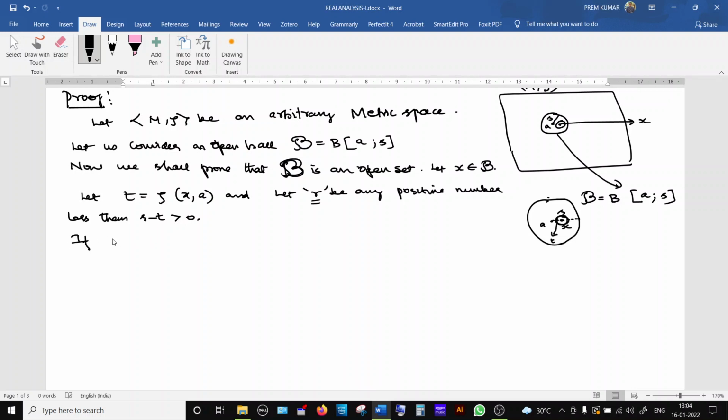Now suppose there exists an element Y which is an element of this open ball B of X colon R. Suppose I take one element inside this set, Y is an element of B(X : R), then what happens? Now we are going to check the distance between A and Y. As per the triangular inequality, this is less than or equal to rho of A comma the third element plus rho of X comma Y.